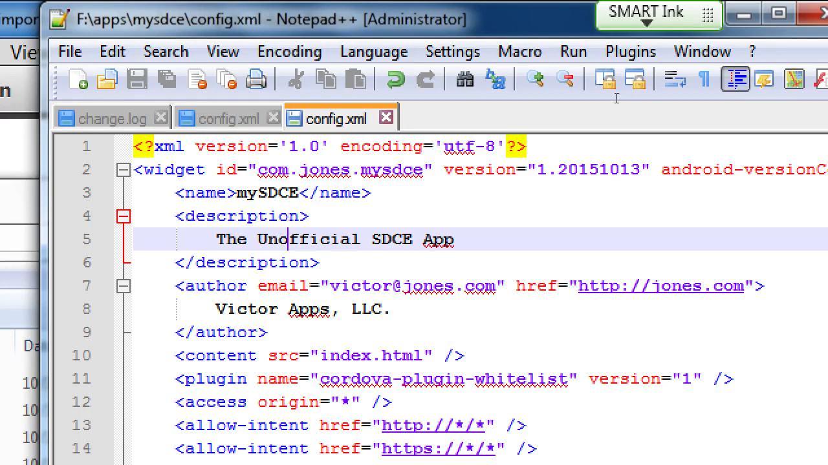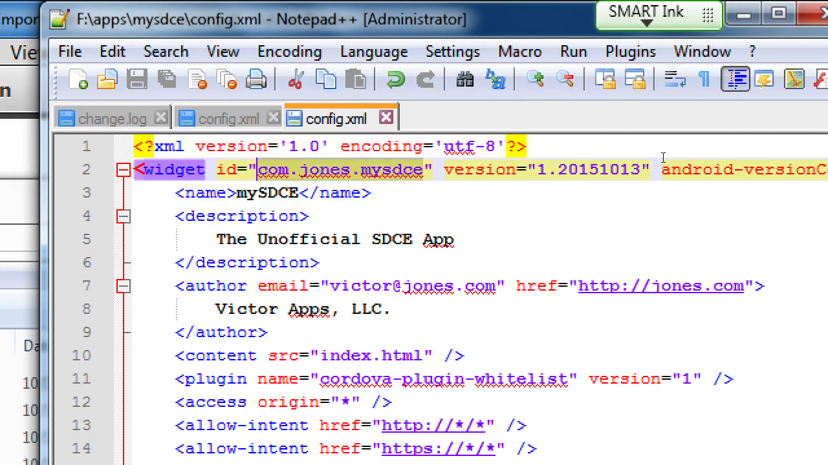We need to change the package ID right here because there will be a conflict. If we didn't change that, we're going to try to install an app called com.jones.template. But there already exists an app called com.jones.template. So if we change that to com.jones.mysdce, that's a brand new app. It will install it no problem.